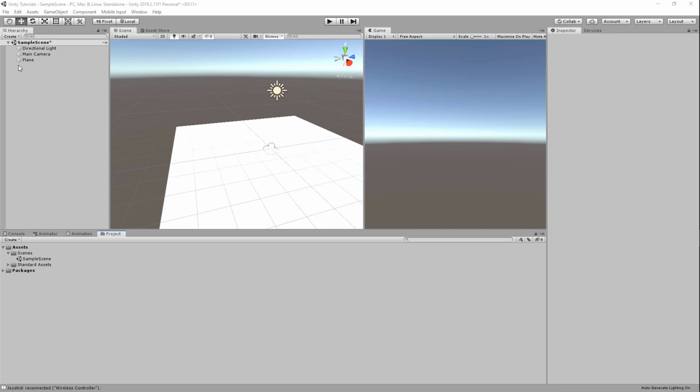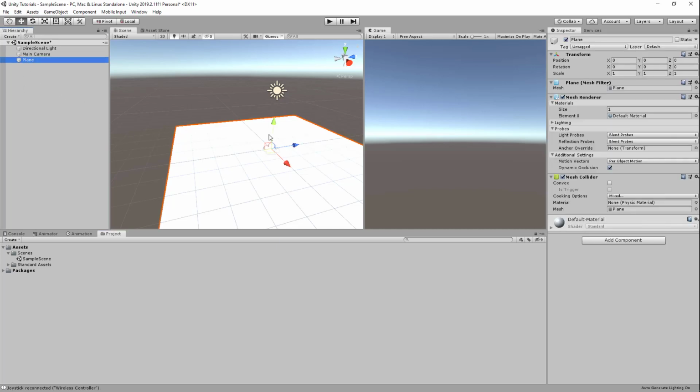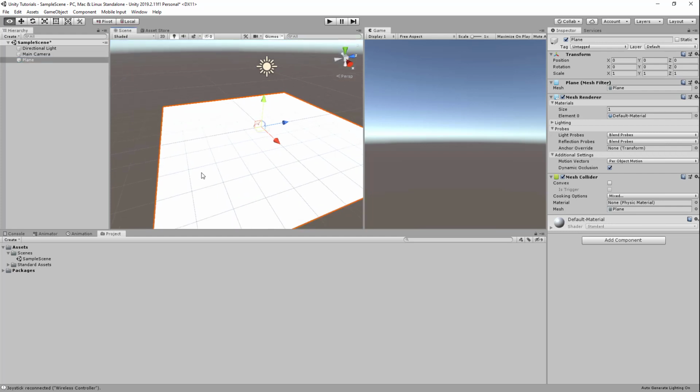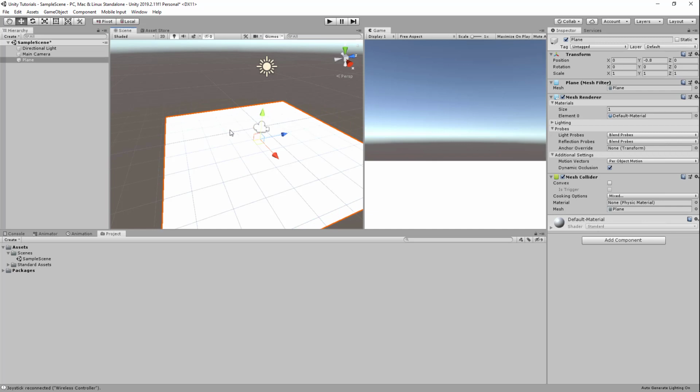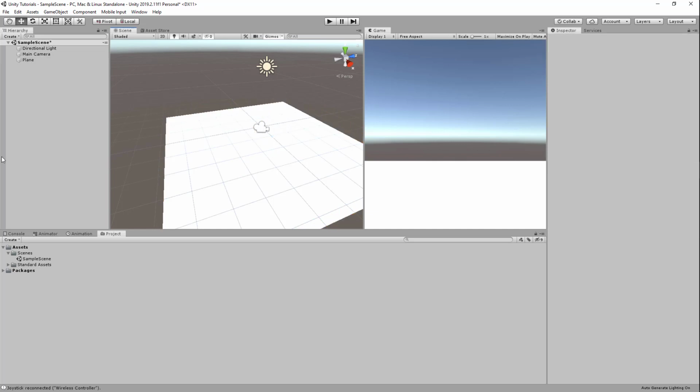So let's get started. I have a plane out in our scene. I just created a new 3D object and selected plane. This is going to be our platform for our character.